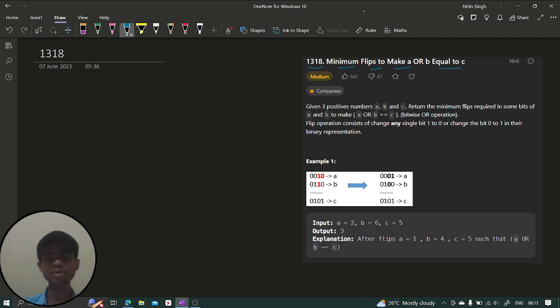Alright guys, first of all we are going to clearly understand this problem statement. After that we are going to move to the logic part, where we see how we can solve this problem. And after that we are going to move to the implementation part. We are going to implement our logic in C++, Java and Python programming languages.